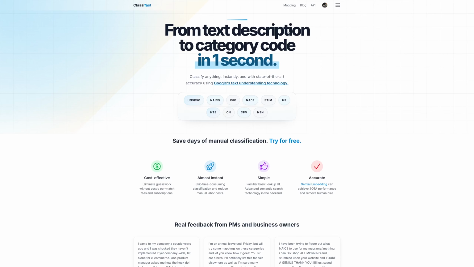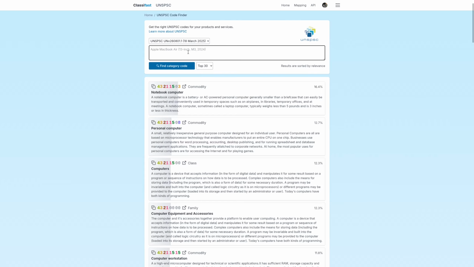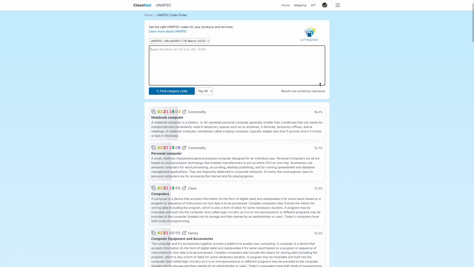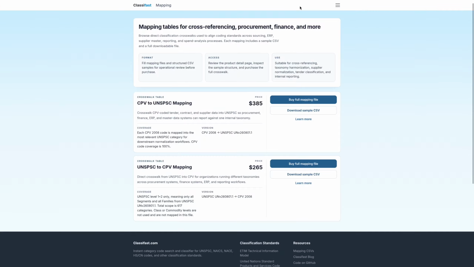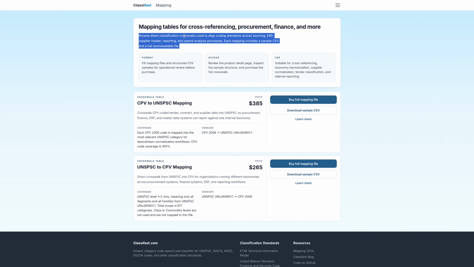On top of text description classifications, for example, UNSPSC, that can classify any input text, classifiers.com also has a mapping section. So you can, for example, try finding a UNSPSC code for something like aspirin, a very trivial example. But there are also mapping or correspondence tables, as they are also known, or crosswalks.